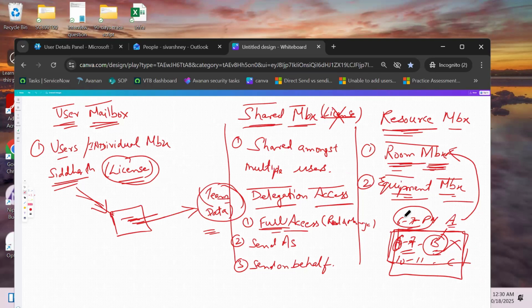For example, in your medical field, let's say you have an x-ray machine which is costly. You cannot give every person that x-ray machine. So you will just create a mailbox with that name, x-ray machine, right? Now, let's say you want to use that machine for this slot. You will send a meeting invite to this mailbox and that machine will be yours. This B person will send a meeting invite to that equipment mailbox, and whatever time slot he chooses, that machine will be his in that duration.